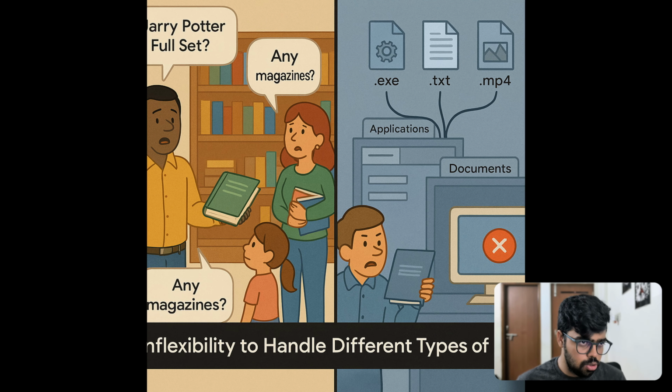Next point is inflexibility with different data types. Your bookstore was built for simple books, but what if customers want magazines, comics, collections, newspapers, etc.? A traditional file system probably won't be able to handle such a use case. Basically, traditional file systems are often built for small and structured data, not for the unstructured, massive, and varied data that modern applications deal with, like images, logs, videos, etc.